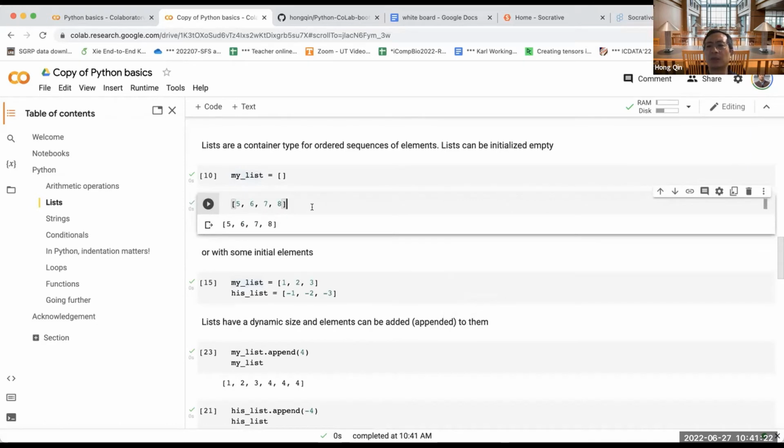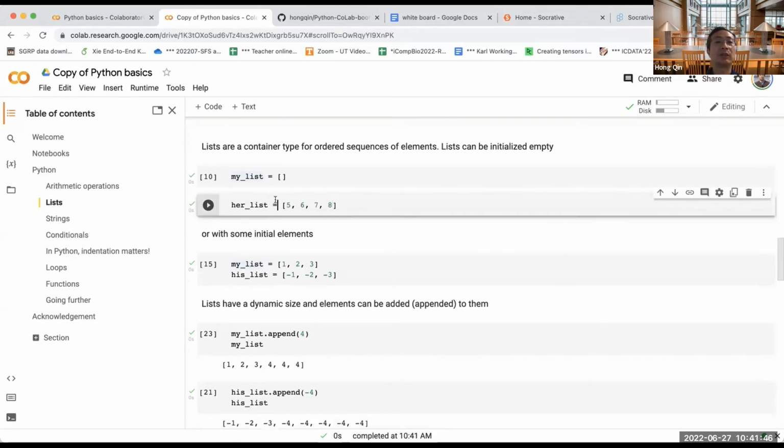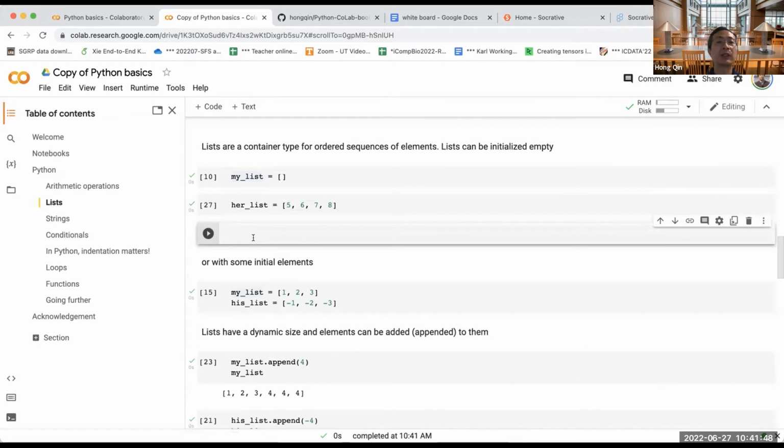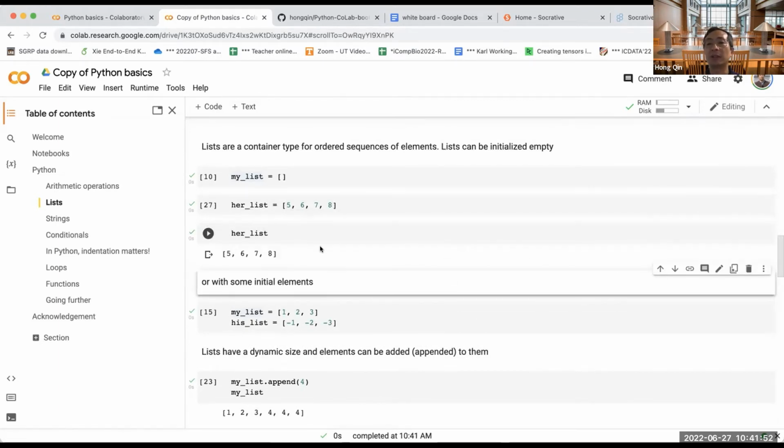Yes, there's a list, but it's not in the computer memory because I didn't assign it to an address. It just executes. The computer didn't remember this. If I want the computer to remember this, I need to put in the name. In this case, I'll say her list. And then if I call her list again, it is there. Otherwise, it's not even there.